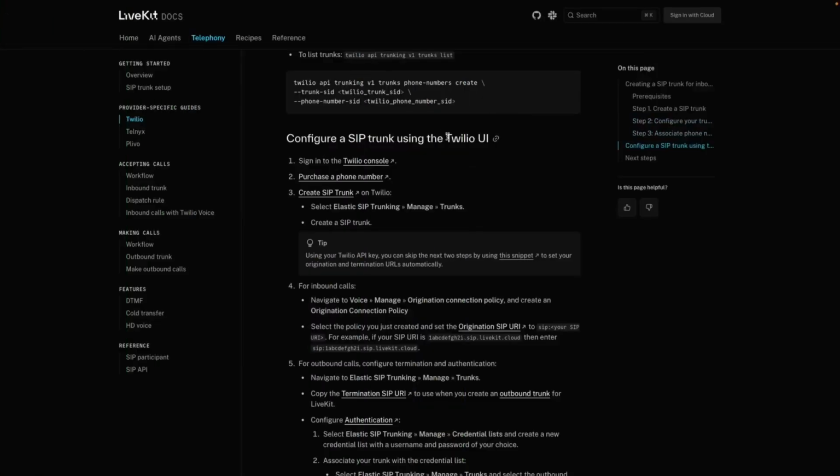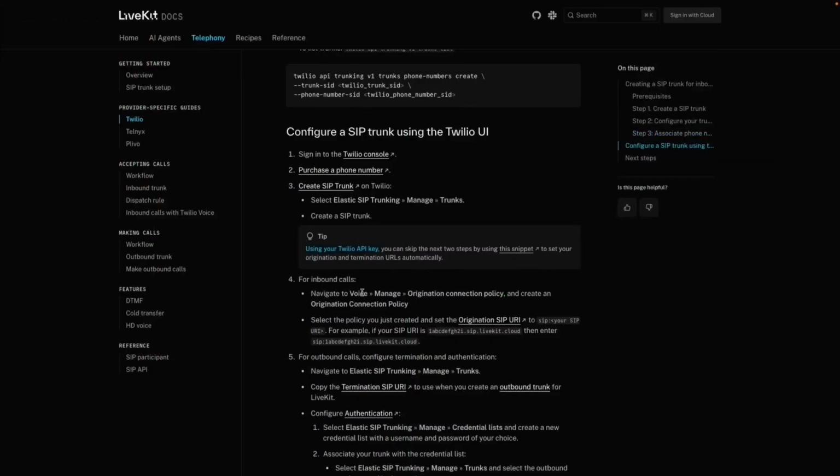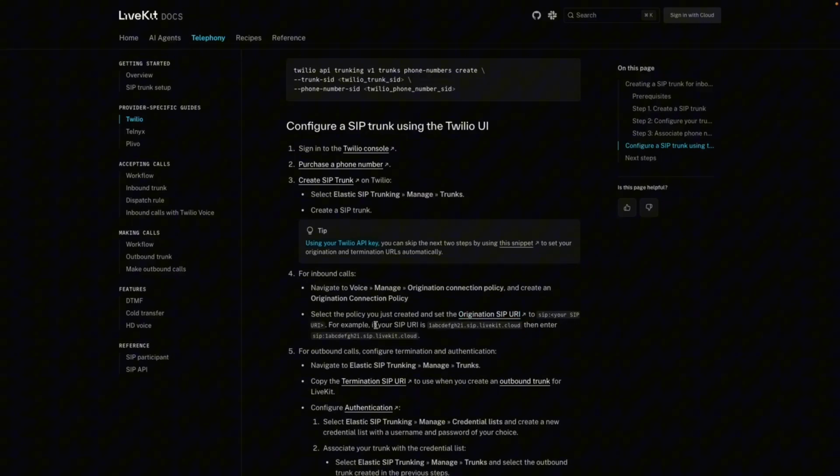Configure a SIP trunk using the Twilio UI, not programmatically, right? It's not using the API here. It's saying go to the actual Twilio console, purchase a phone number, create an SIP trunk, select Elastic SIP trunking, manage, then trunks, and that'll allow us to create an SIP trunk. It mentions that for inbound calls, navigate to voice, manage, origination connection policy, and create an origination connection policy. Select the policy you just created and set the origination SIP URI to SIP, your SIP URI you're going to put in there, and then enter our LiveKit account.